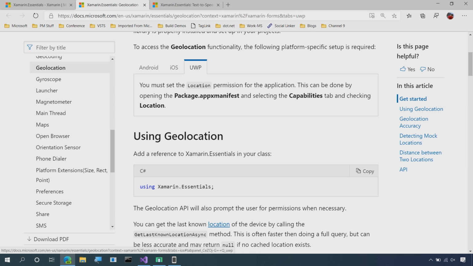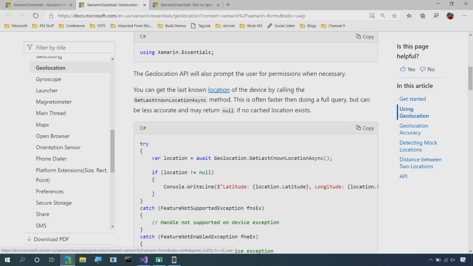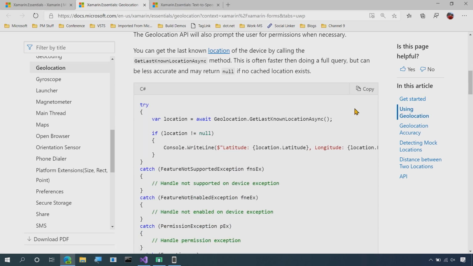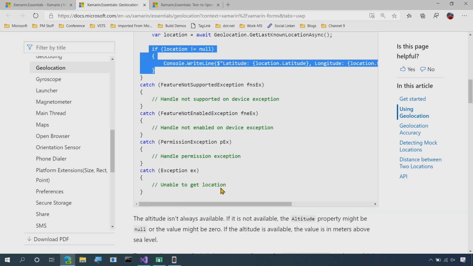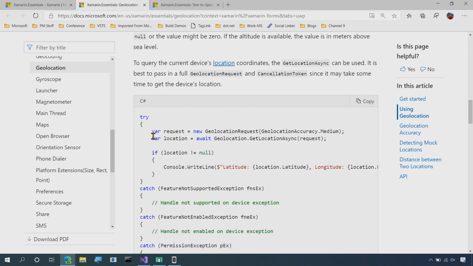Now to use the geolocation, it's super simple. There's GetLastKnownLocationAsync, which, like I mentioned earlier, gets the last known cached location. It could be null though, so in that case there is no cached location. Or down here, you can also do a geolocation request using GetLocationAsync and giving it a GeolocationRequest. So let's go ahead and do this.